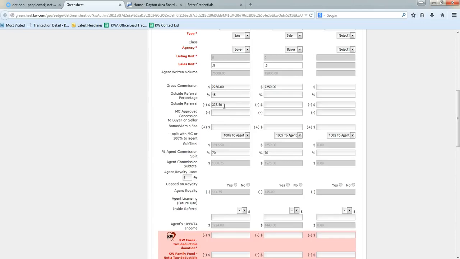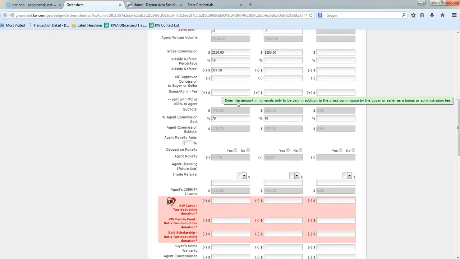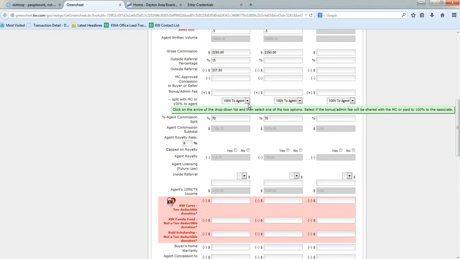You can do just the dollar amount if it's a flat dollar referral amount. Usually it's a percentage. For this example, we'll say that there are no concessions or anything. That's very rare. And then the subtotal is really the commission before the split.